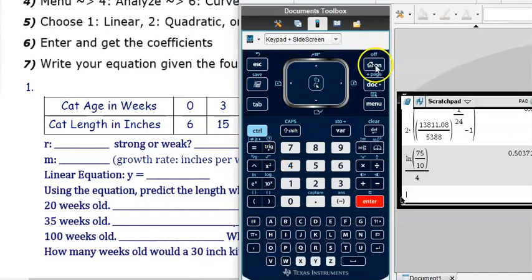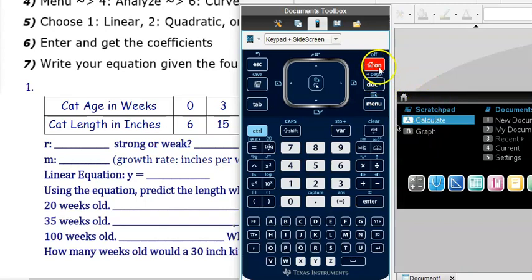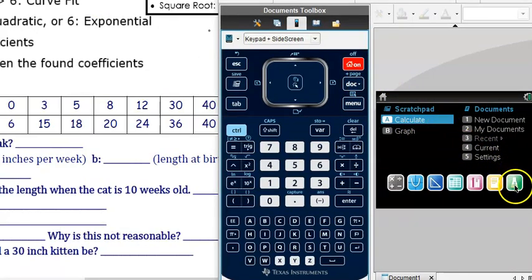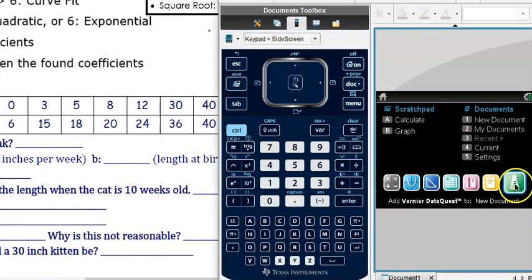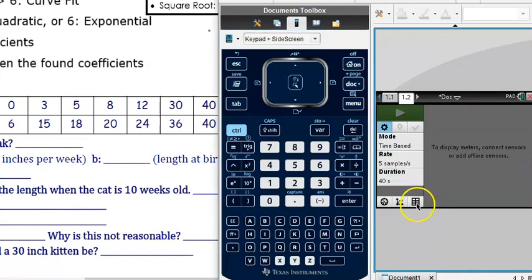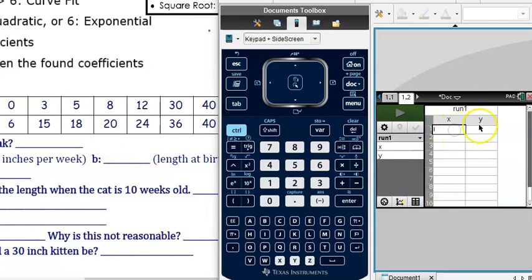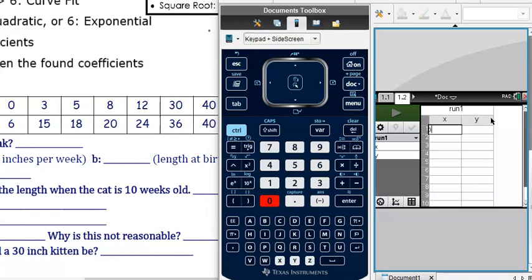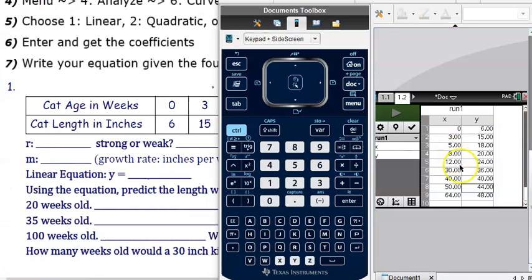So when we go to the TI Nspire, you want to go to the home screen and then click on the green beaker, Vernier Data Quest. You'll click the table and then put your values in. And then just keep putting them in until you have all of them put in, and then you'll do the next step. Alright, so next step is to click the graph at the bottom.